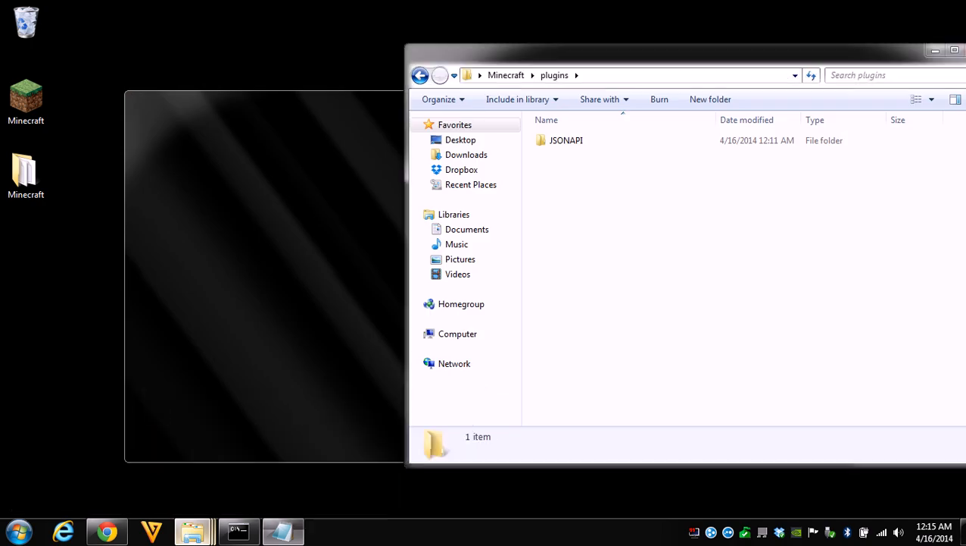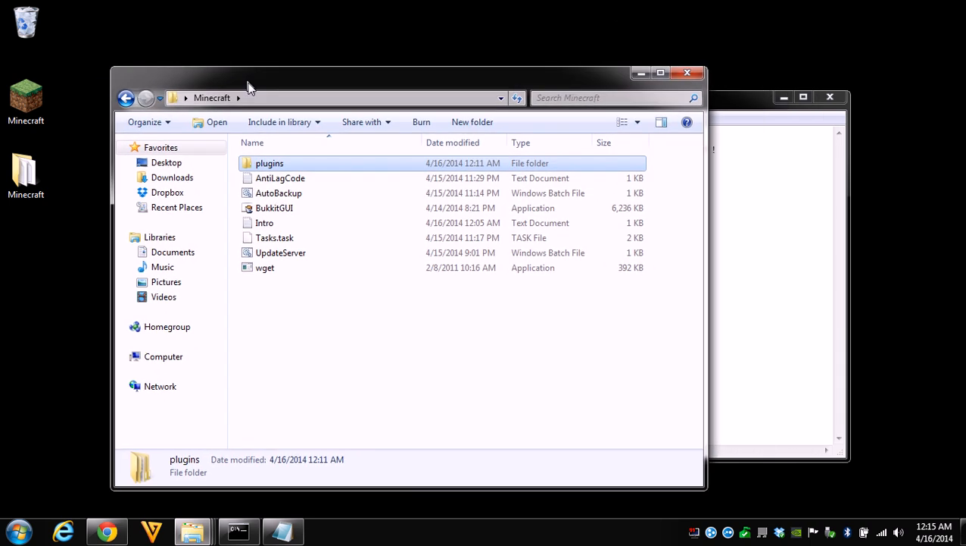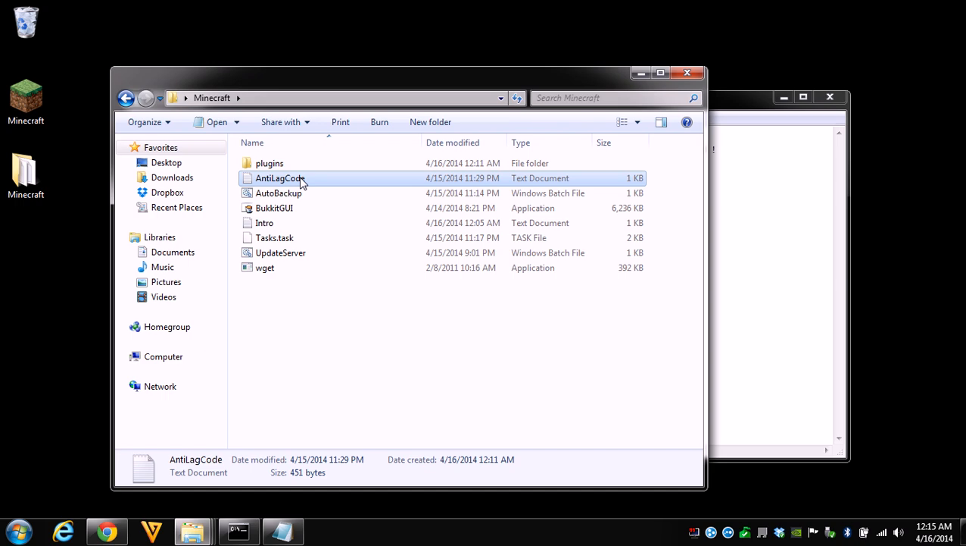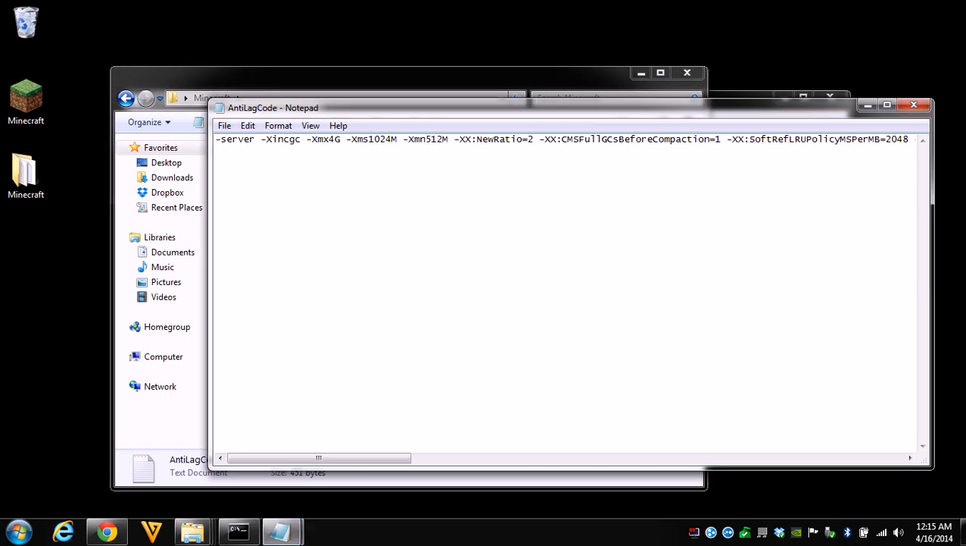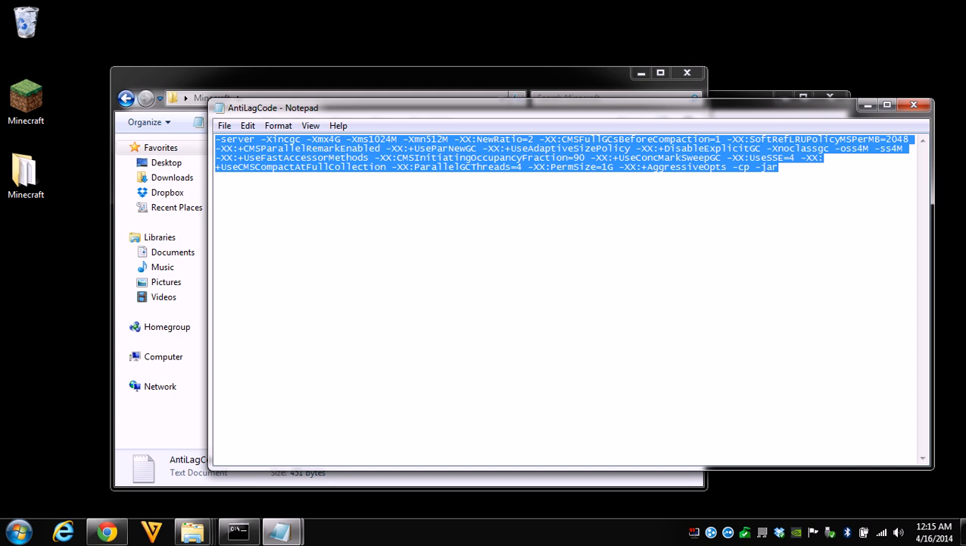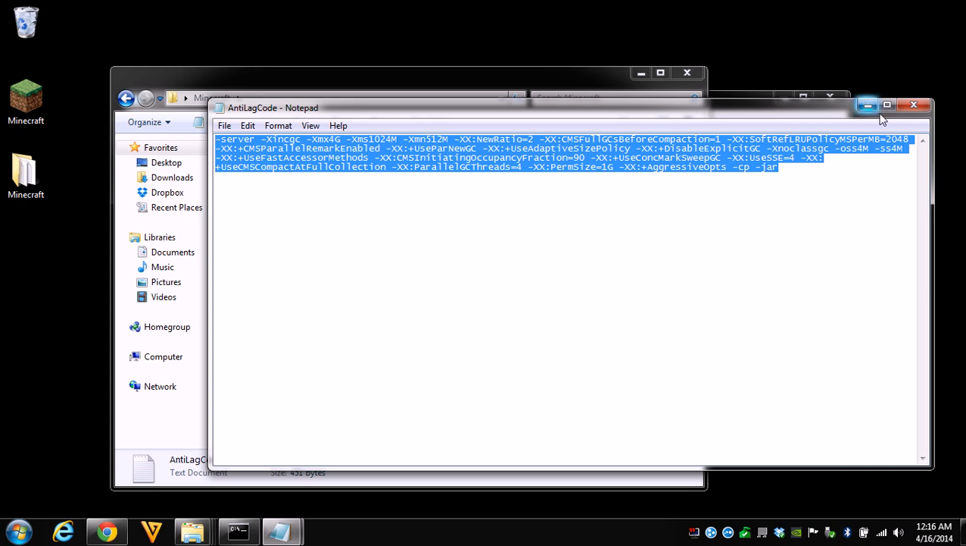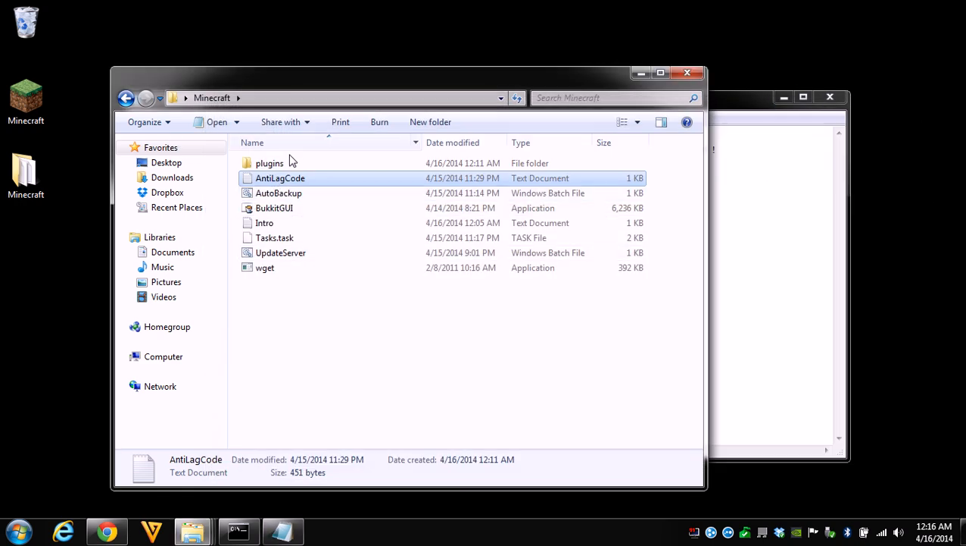Let's go to our Minecraft folder that we made, and we copied all of our stuff in. I'm going to just go through everything. Here's the anti-lag code that I was talking about. This is a one-liner. You put this right before the Java arguments in there, and I'll show you how to do that. Let's close that for now.